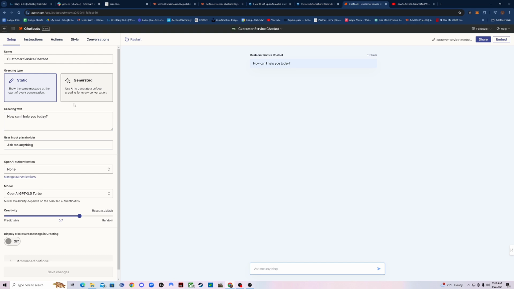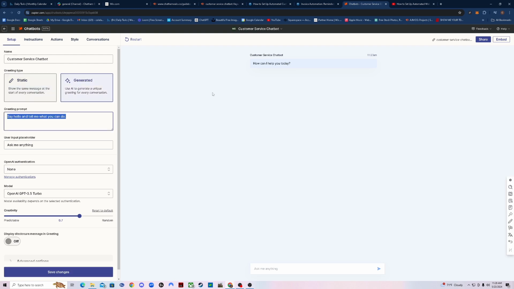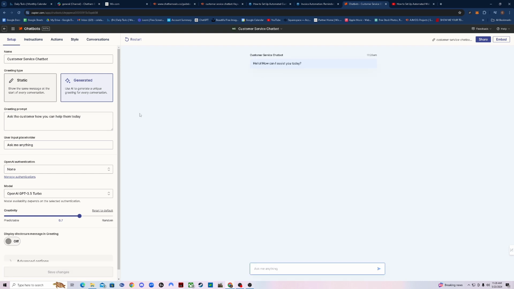For this one right here, we'll go with the generated, and we will say something along the lines of, ask the customer how you can help them today. We're going to hit save changes. And there you go. So it'll come up with a unique greeting every time if you do a generated prompt, or you could also do static and just have it prompt the same way every time.